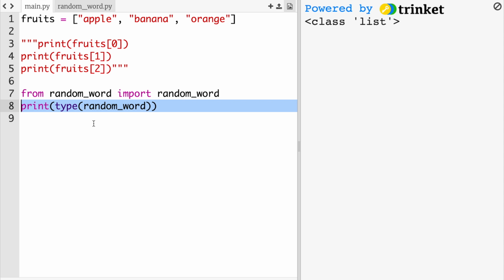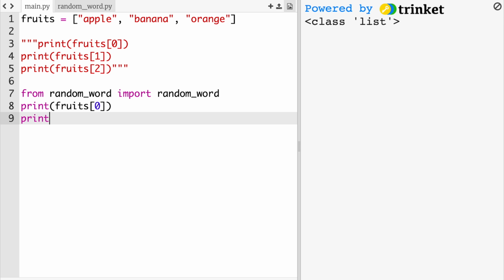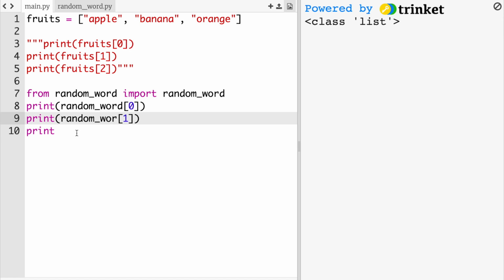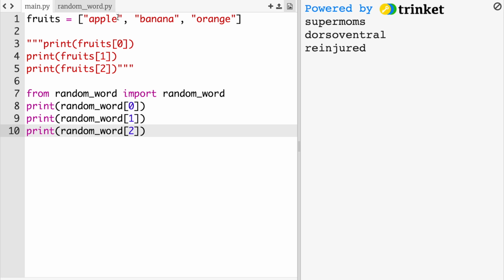Good. So now, how do we loop through this? How can I use print? Well, I still can just say print random words 0, print random words 1, and so on. It's really just some random words. And what you see is supermoms, dorsoventral, re-injured. I get these random words from an API, or application programming interface. They're basically just randomly generated words, so I don't even know what they mean or how to even say them.